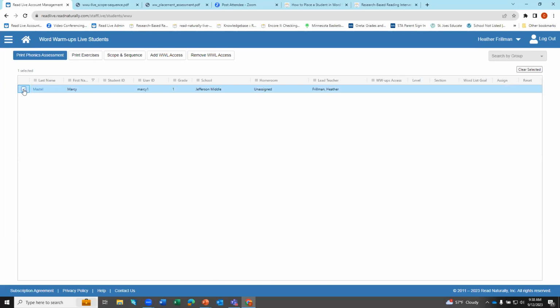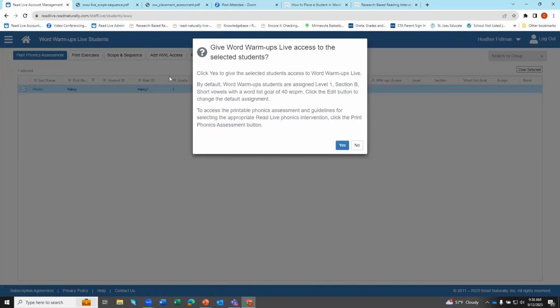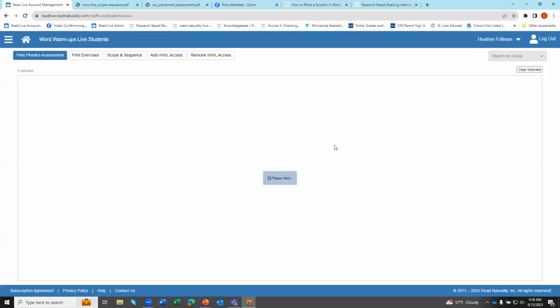I'm going to select the box next to her name and click Add Word Warm-Ups Live Access. Now, by default, Word Warm-Ups Live assigns students Level 1 Section B, which is short vowels. So I'm going to need to edit. It says click the edit button to change the default assignment. That's what I'm going to show you how to do. So I'll click okay.